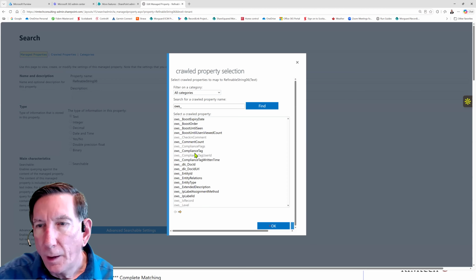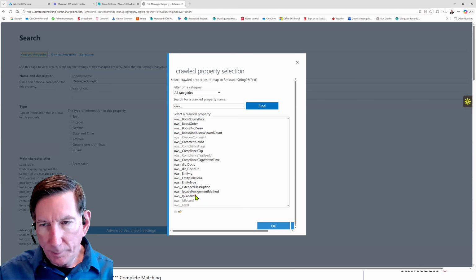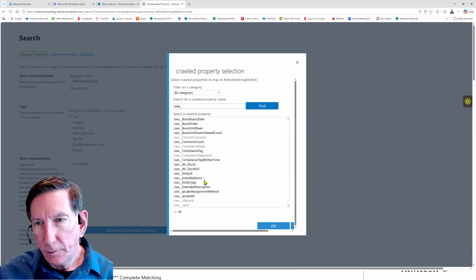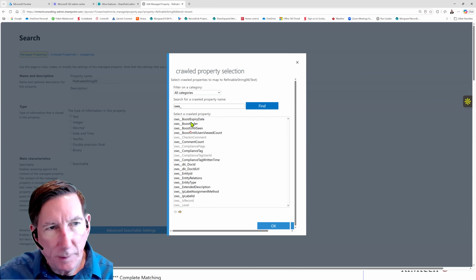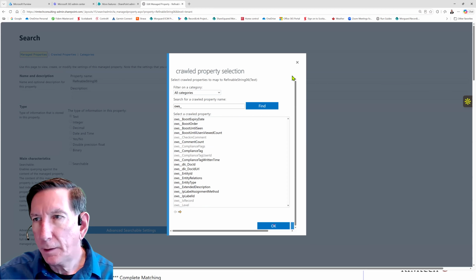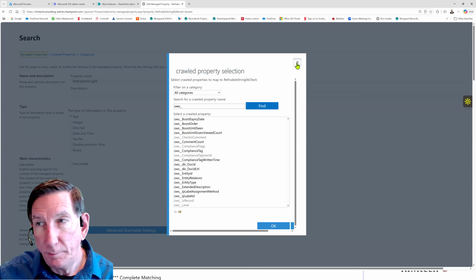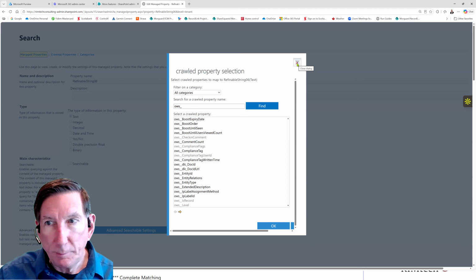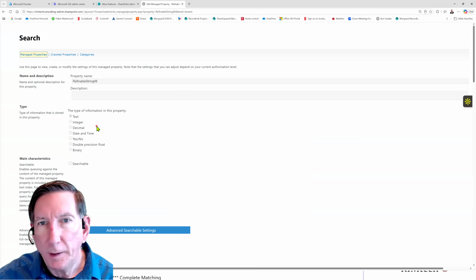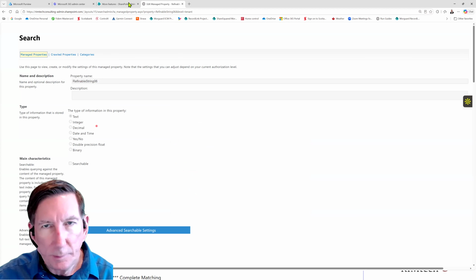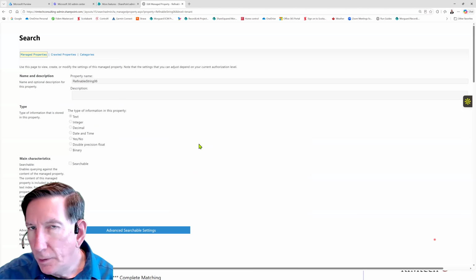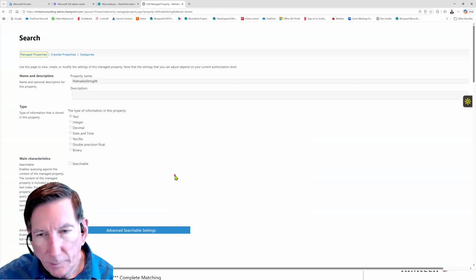Now, these are the crawled properties, the yellow ones. I pick which one I'm interested in, and then I click OK. I'm not going to do it because I'm already using up too many of my refinable strings, but you just pick one and map it to that refinable string. Okay. Now you know the technique. Let's go back to the presentation and see why we're doing that.